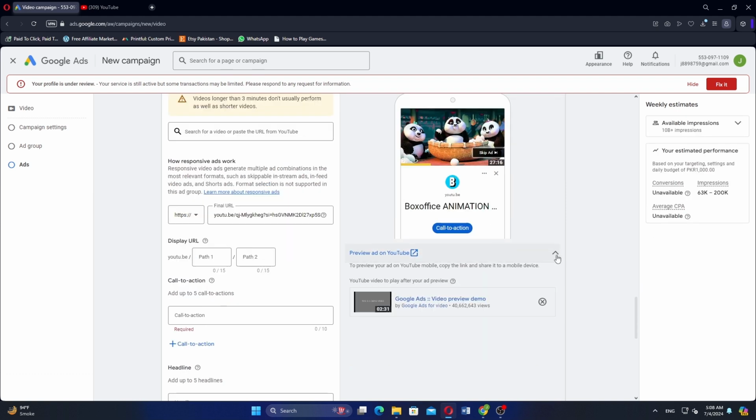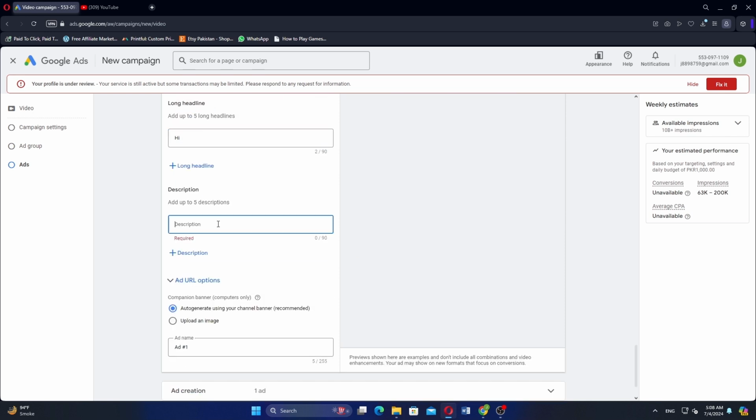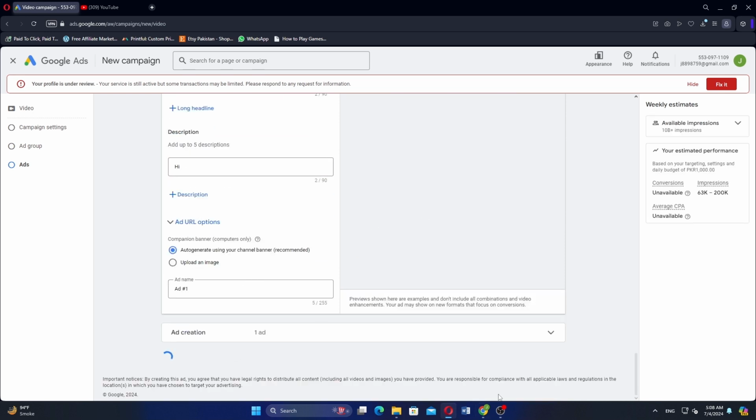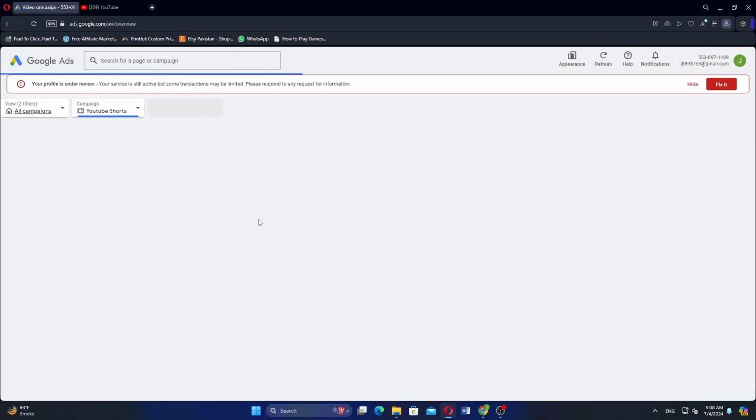Enter the additional details including headline, description, and more. Then click the Create Campaign button at the end. Click Continue to Overview, and then view all the details here.